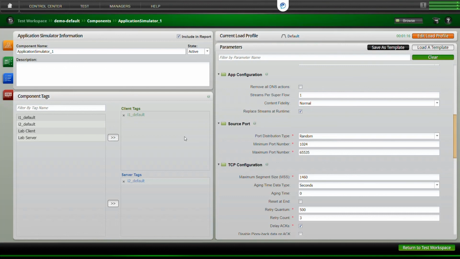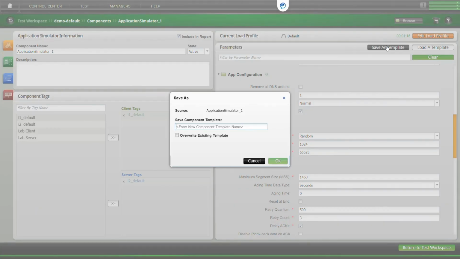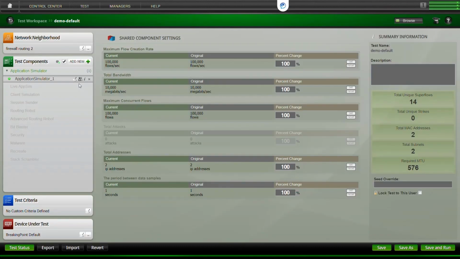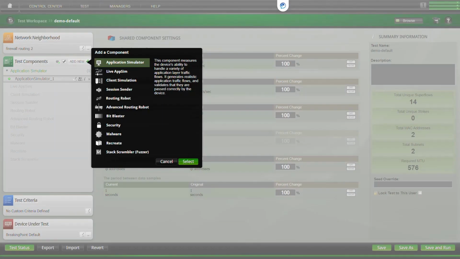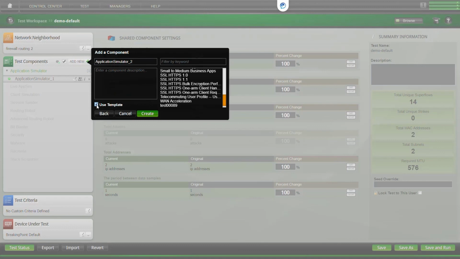Now we have completed a full application simulator configuration. If you want to save this as a template, just go up here to Save as Template, put a name in it. Now let's go back to the first page and see where to find your templates. Just select Use Template, and here it is right here.